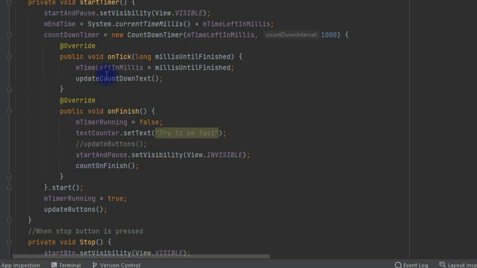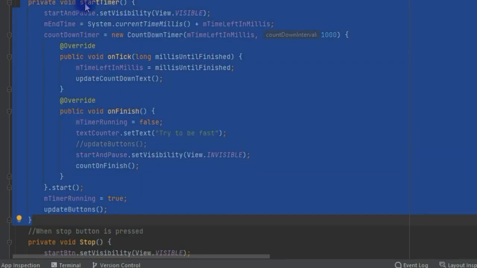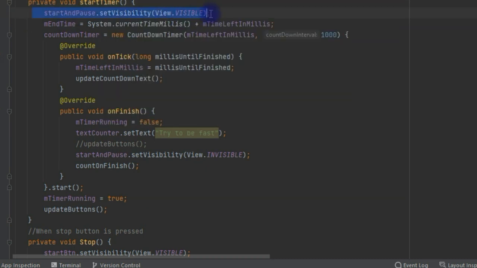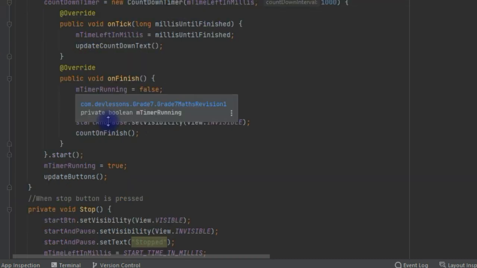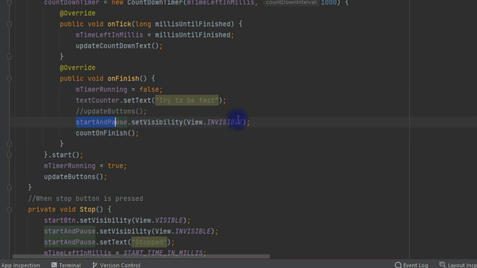Okay, so my timer starts counting from this part. As you see, my timer is counting from this part, then I set the other pattern invisible. Also, on finish, as you see here, I set this text so that it shows that the timer is stopped. Also, I set the start pattern to be invisible. Then I count on finish.